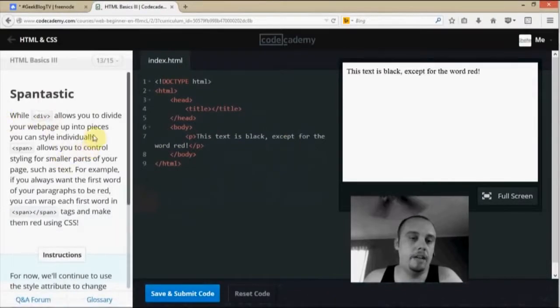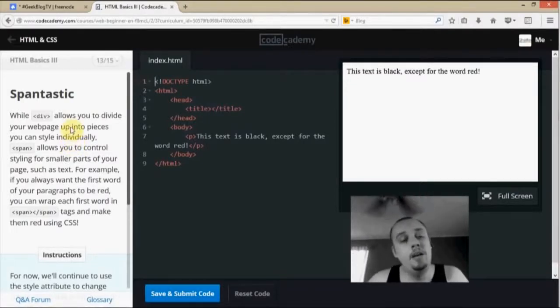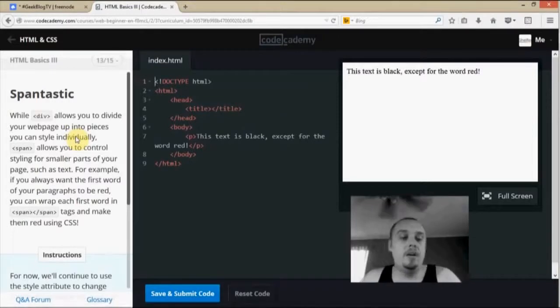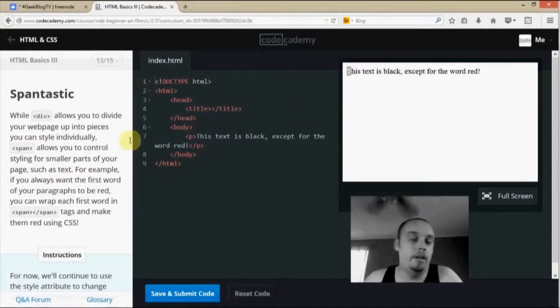While div allows you to divide your web page into pieces you can style individually, span allows you to control styling for smaller parts of your page, such as text. For example, if you always want the first word of your paragraphs to be red, you can wrap each first word in span tags to make them red using CSS. Now, the reason why you wouldn't do this with div is because it would throw the rest of this onto another line. It would turn it into a little container.